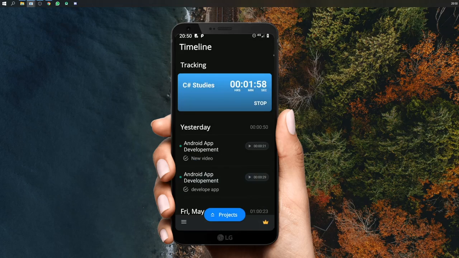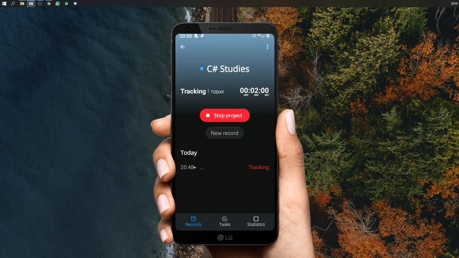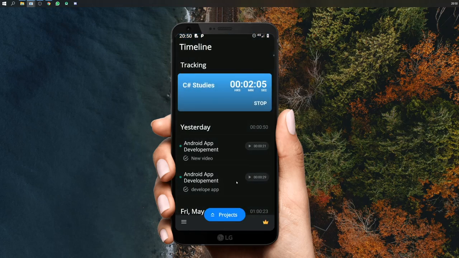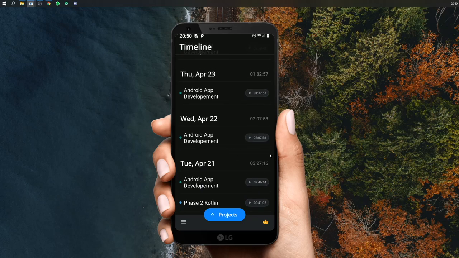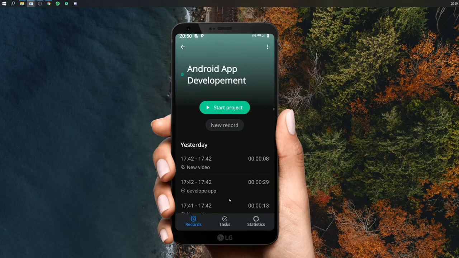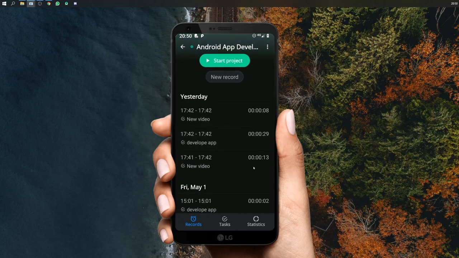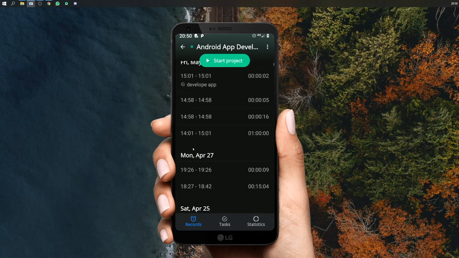If you click on these projects, you'll see it keeps track of each time you start and stop the tracker, which can be useful. Let's say, let's go to one of my older projects. It can just be useful for seeing when you studied and for how long you studied. Here I studied for 13 seconds, then 29 seconds, then 8 seconds. Quite pathetic, but at least here I studied for an hour, from 14 to 15.